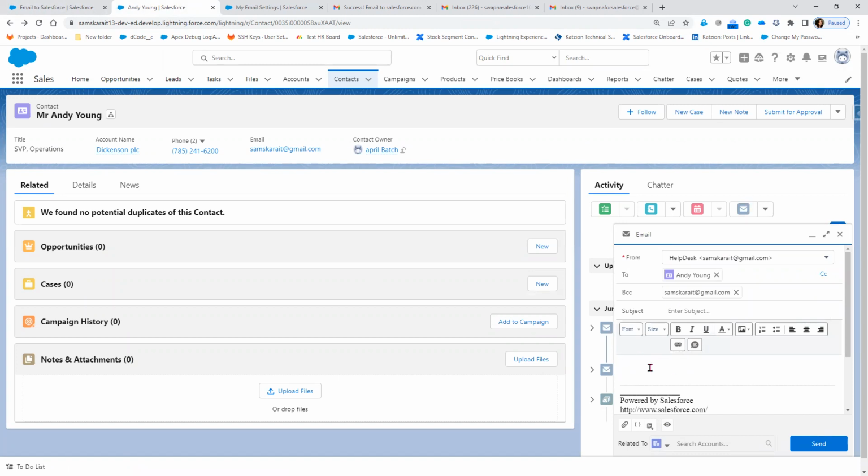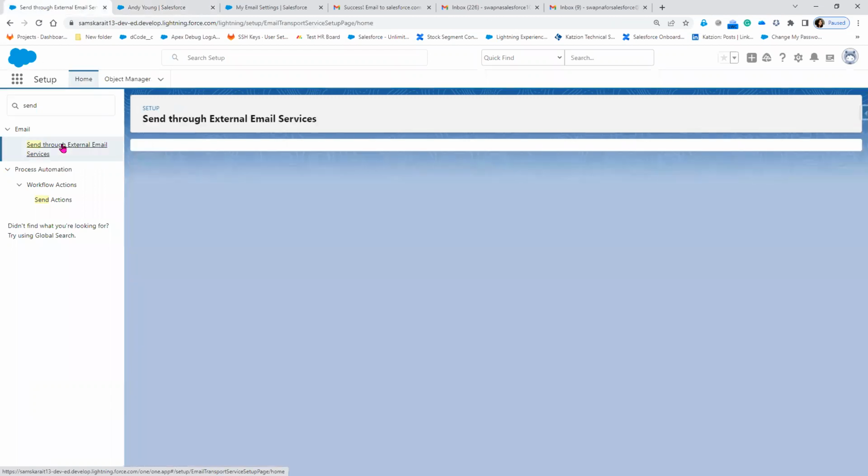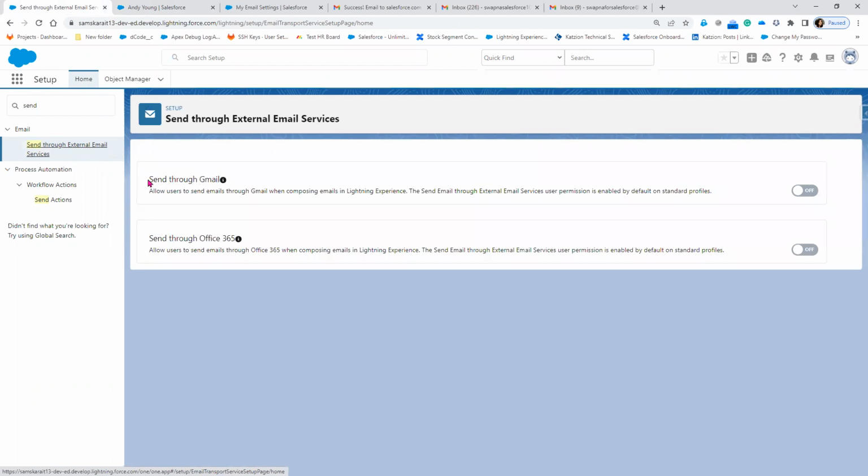Now, instead of this, whenever I click on this, it should be connected to my Gmail account. Right now it is connected to the Salesforce email, but instead I want to connect it to the Gmail account or an Outlook account. That means Gmail should open up here, and on behalf of Salesforce we will be sending the details. Now let me show you that. Here you have Send through external email service.